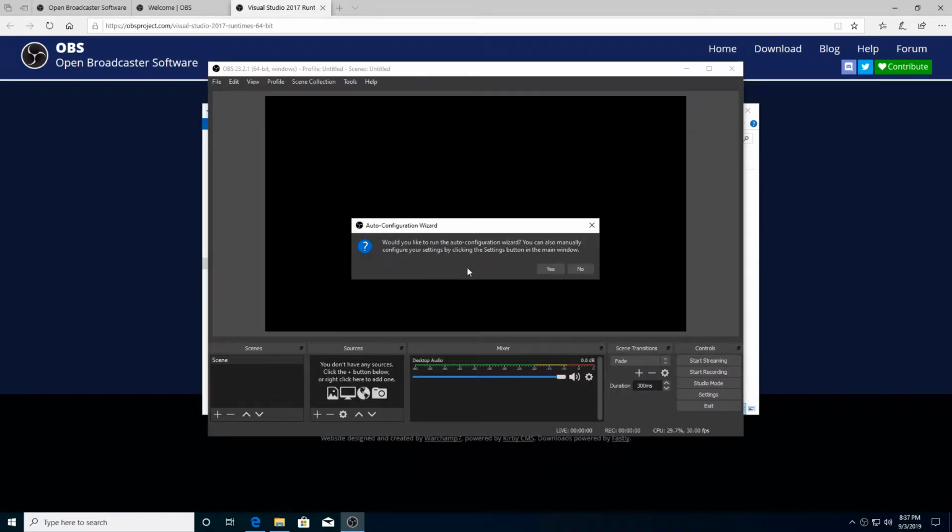Right here in this pop-up box, you can click Yes, but I'm not gonna go through the auto configuration wizard. I can do this later. I'm gonna click No and OK.